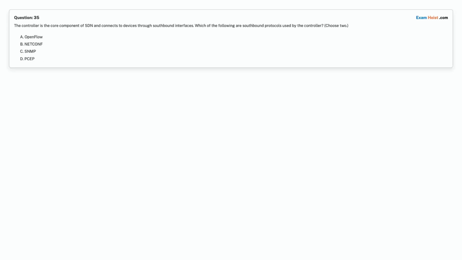Question 35. The controller is the core component of SDN and connects to devices through southbound interfaces. Which of the following are southbound protocols used by the controller? Choose 2. Option A. OpenFlow. Option B. NETCONF. Option C. SNMP. Option D. PCEP. Choose the correct answer. Correct answer is Option A OpenFlow, Option B NETCONF.